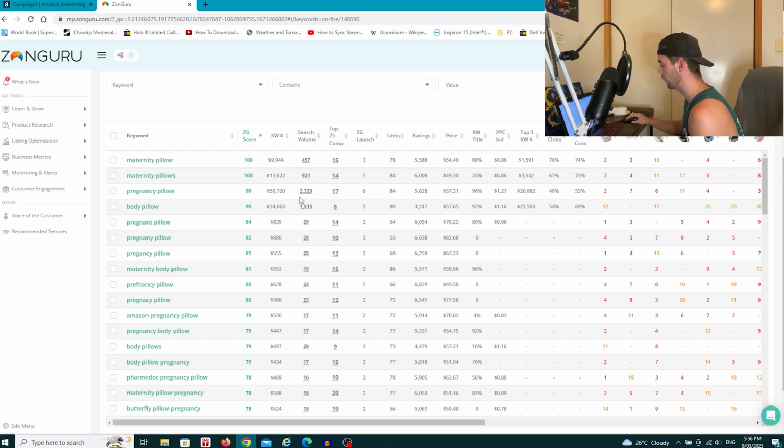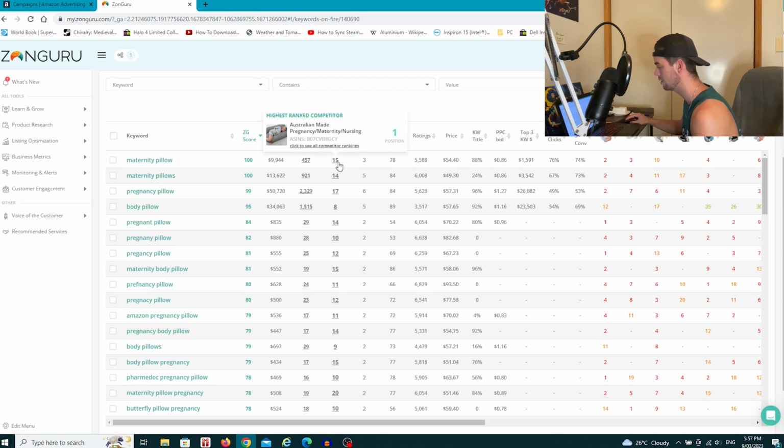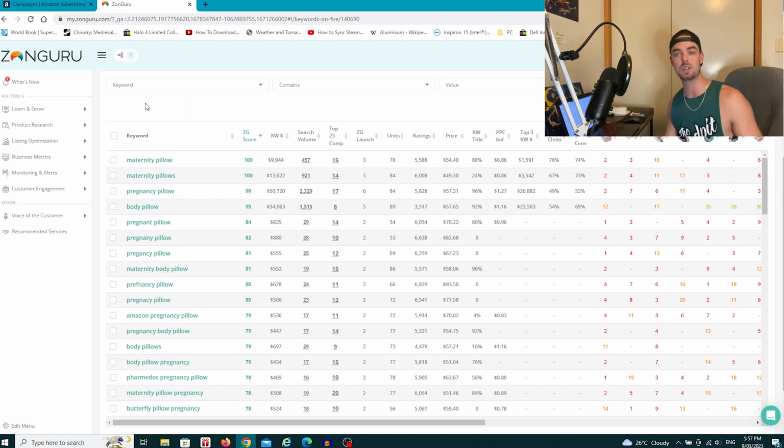And then a really good thing we can use is we can see how many of those top 25 competitors have that keyword in their title. So we can see here, only 15 of the competitors are using the term maternity pillow, whereas down at pregnancy pillow, there's 17 of the top 25. So that means automatically by putting that keyword in our title, we're going to be ranking above and have a better SEO setup listing than the other listings that don't use that keyword.